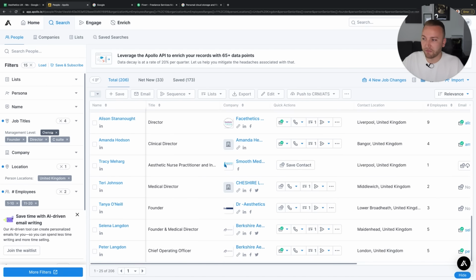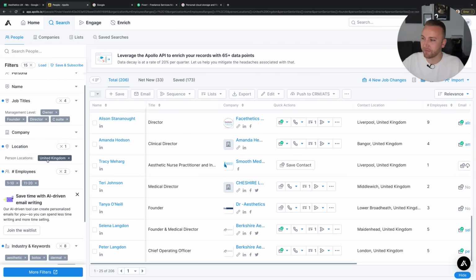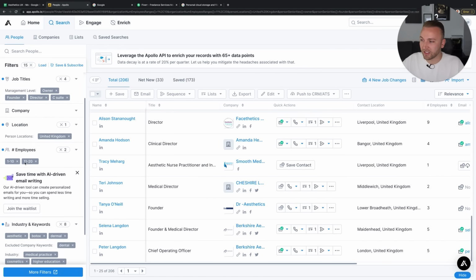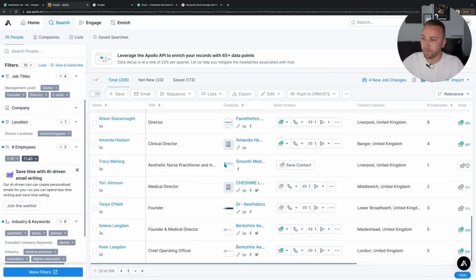Now, the things that I'm looking for here are, first of all, the job titles. So we've got owner, founder, director, or C-suite. C-suite is simply whether they're a C-level executive. We've got the location, because I'm looking at United Kingdom. We've got employees 1 to 10 or 11 to 20. So I want these to be small companies because this is a new start. Marketing agency is going to be providing Facebook ad services. You don't want them to be big companies.